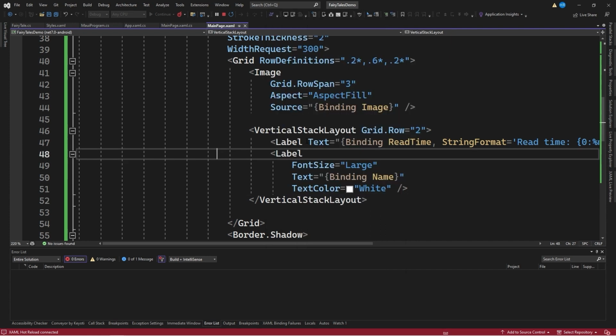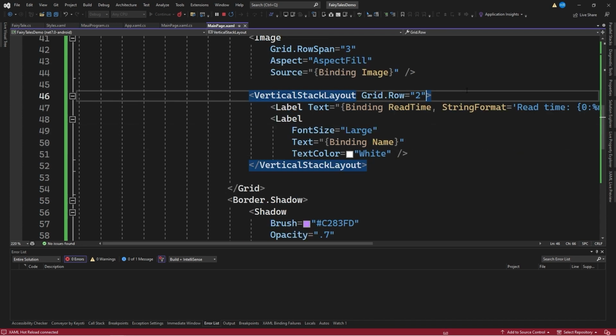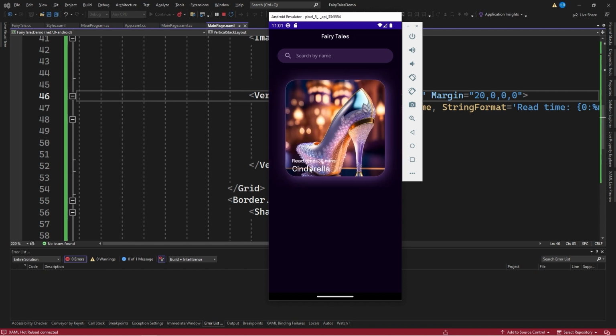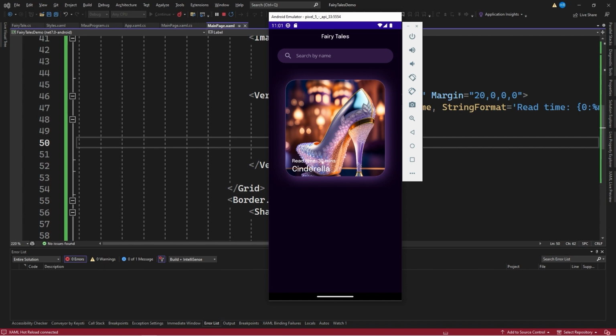In a very simple way, we can directly modify the margin of the vertical stack layout and assign it a margin, for example, 20,0,0,0. By saving the changes, we now have each of the titles here that look quite good.